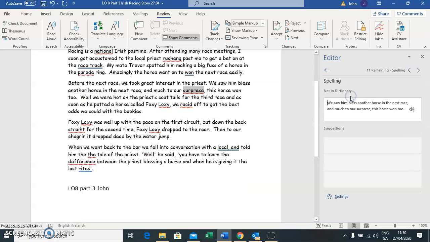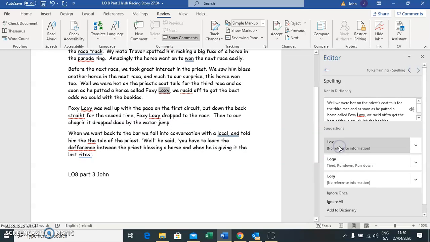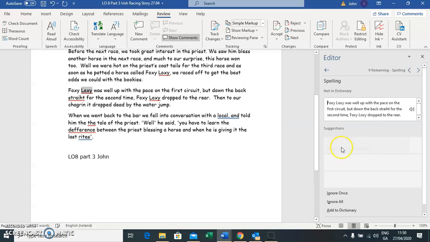Going left clicking on spelling, and here it picks up a word. You see it on the document, surprise. It's spelled incorrectly, so it gives us a suggestion here, which I know is the correct one, so I'm just going to left click on that. The next word it picks up is Loxy, which is the name of a horse, so that is correct, so we're just going to click Ignore Once on that. Then it picks up the next word, raced, which is spelled R-A-C-I-D, but the correct spelling is R-A-C-E-D, and it's given us the correct suggestion, so I left click on that.